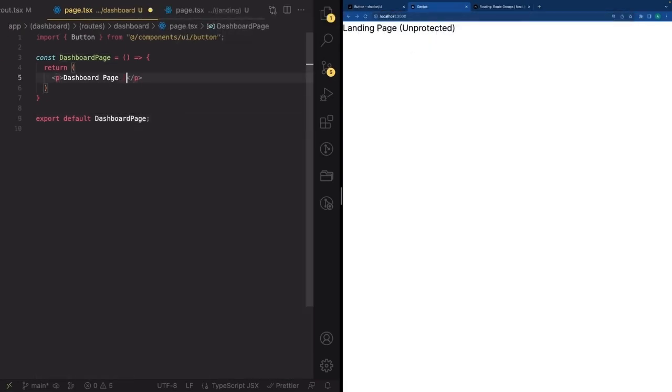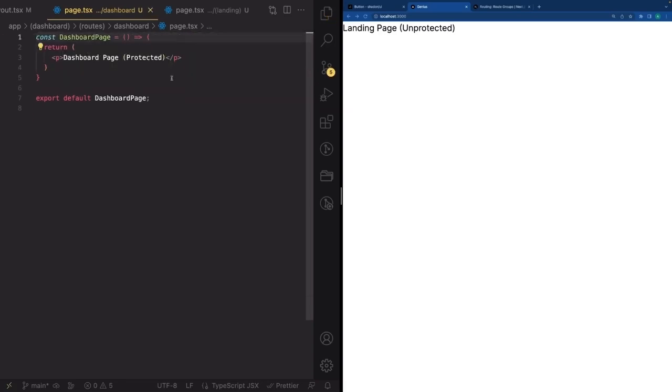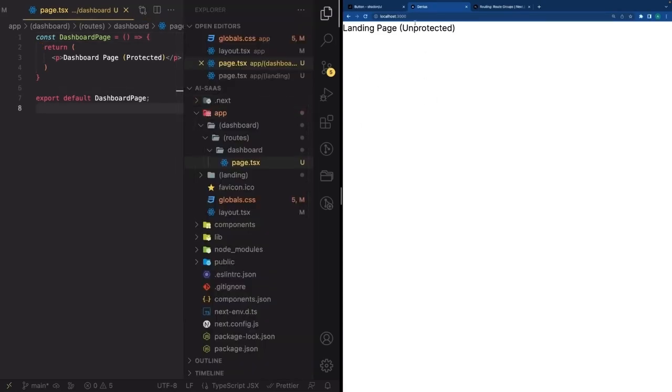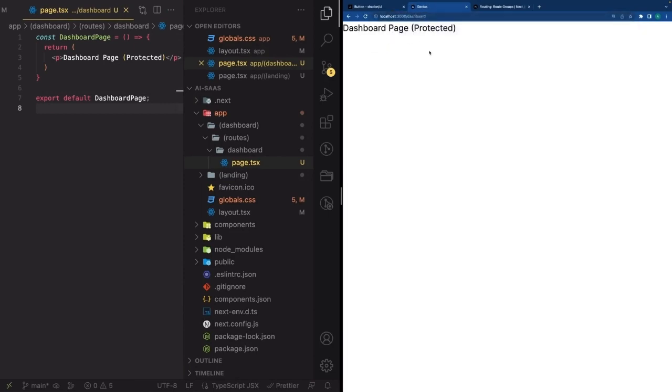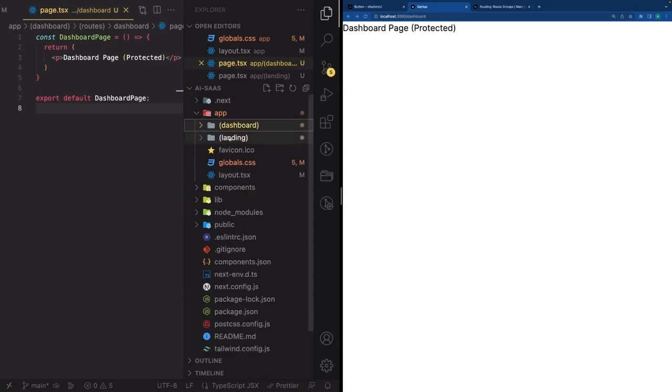And I just want to add here protected. So only authorized users, and you can remove the import for button. We're not going to need it now. So only users who are authorized are going to be able to see the dashboard page. For now, of course, that is not true because we have not added authentication. So that's what we're going to do in the next part. But for now, this is great. You've done a great job so far.